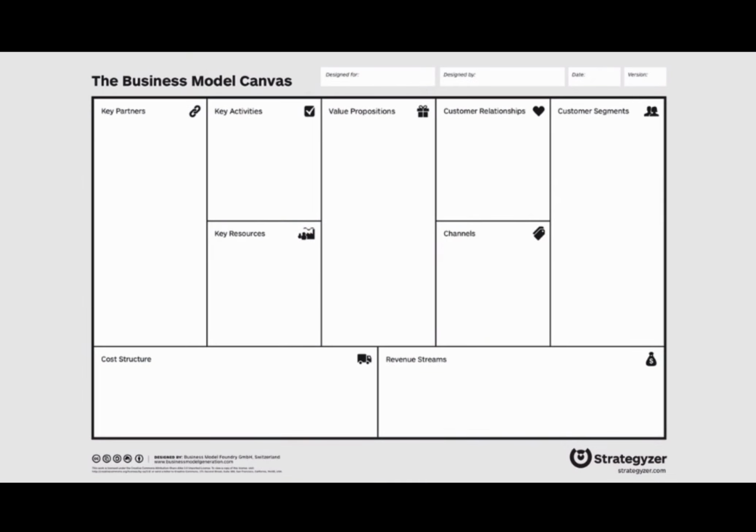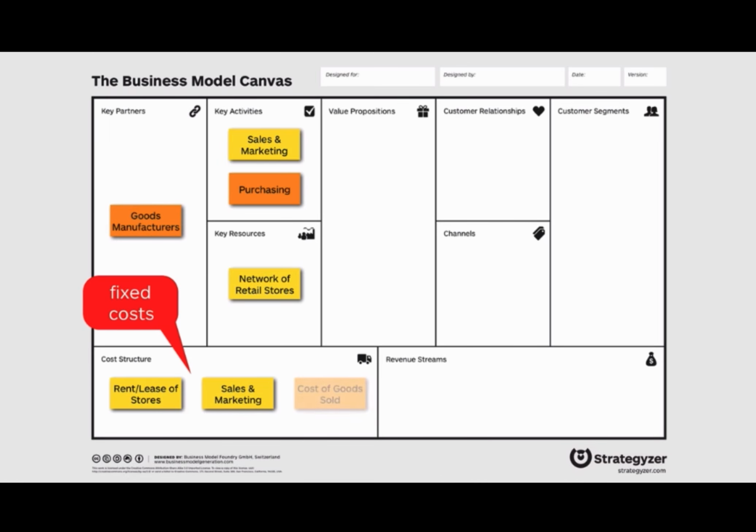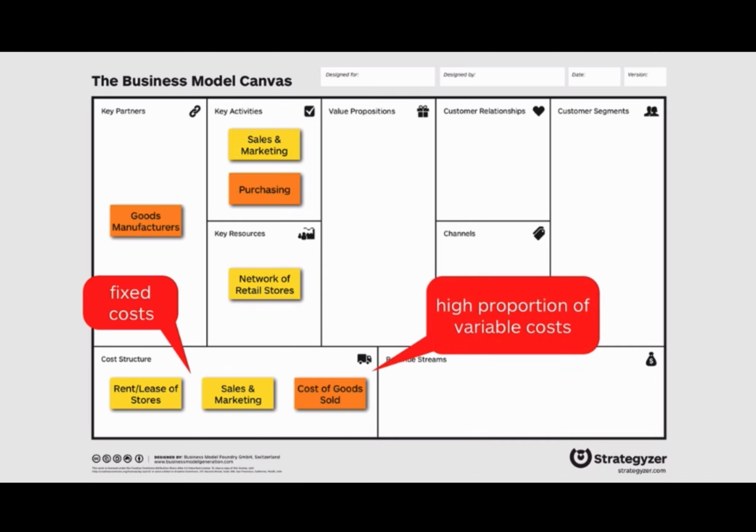Of course, you will have fixed costs in a retail business. For example, you need a network of stores. If you're not selling through the internet, that will be a fixed cost. And you will have sales and marketing, usually very high. But the variable costs are higher than these fixed costs. And in the variable costs, you'll have purchasing of the goods from your partners. The cost of goods sold is usually very high. So the proportion of variable costs in retail is often much, much higher than the fixed costs.